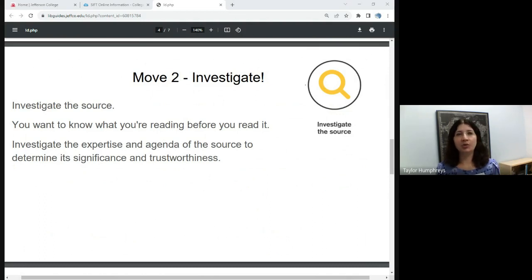Now, you can use the website itself to find some information about them. A lot of websites will have an about page where they talk about who they are and why they're doing this. But you shouldn't just trust the website itself to give you that information. You should also find other sources that will tell you about them.